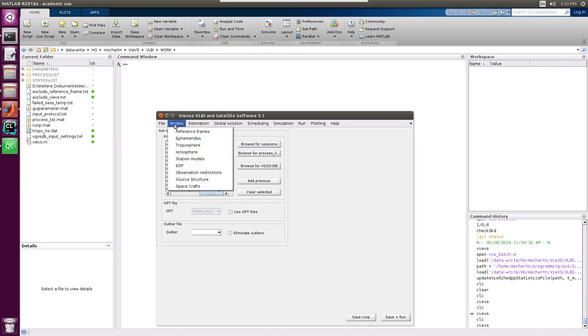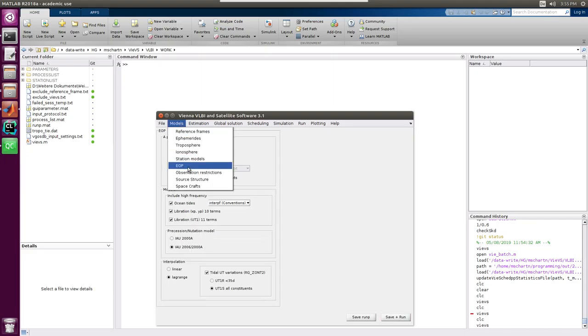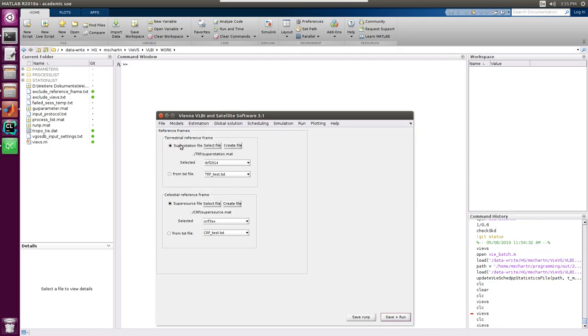Okay, next thing we need to do is change the models a little bit. First of all, we want to change the EOP models. So models EOP, we want to change it to finals, because usually you create schedules for a time in the future, and the finals EOP time series includes predictions. So we want to use the finals time series. And maybe sometimes it's also useful, in models references, to change the terrestrial reference frame and not use the superstation file that we are maintaining with Vives, but maybe simply use a simple text file for your station coordinates.